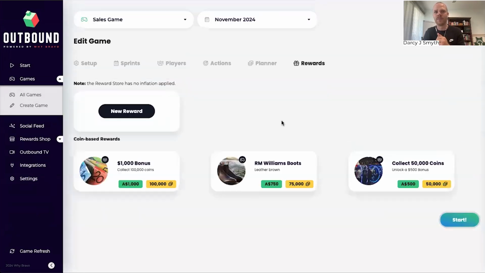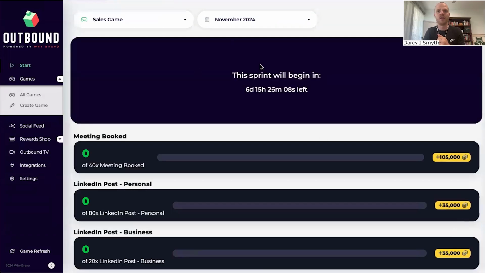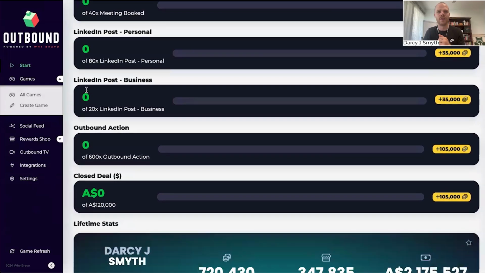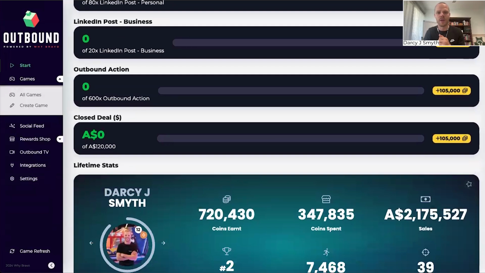Click save. And then we've got our rewards in there as well. We're just going to click start. And then we go. That sprint will start in 6 days, all completely set up, ready to go for the next month. How cool is that?